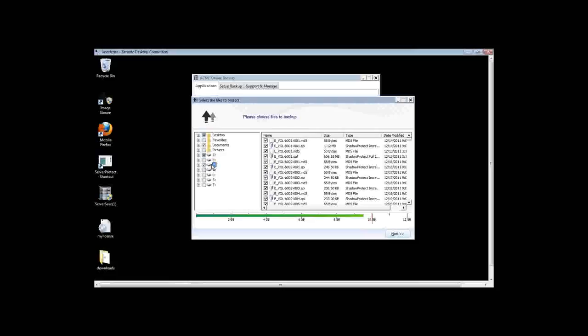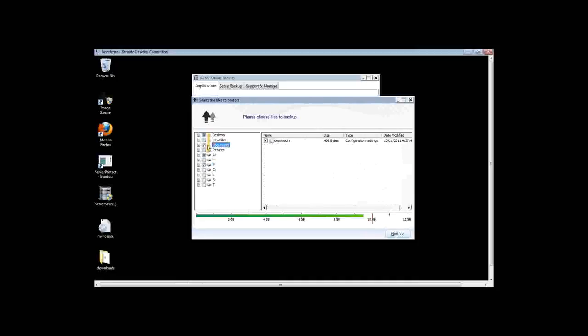Let's treat F as our staging machine. So F is our staging machine. We're just going to back it up. That's it. But if you wanted, you could back up all the documents. You could back up pictures, whatever it is. So hit next.